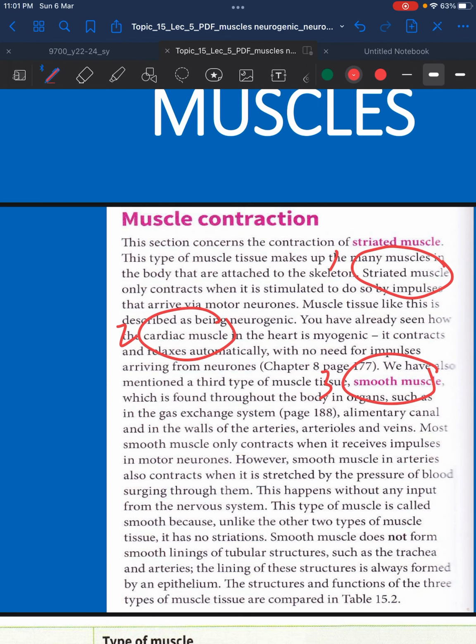So remember, sarcomere is from one Z line to the next Z line. This is Z line to the next Z line. So this is one sarcomere. The A band, remember, is myosin. The I band is only actin.